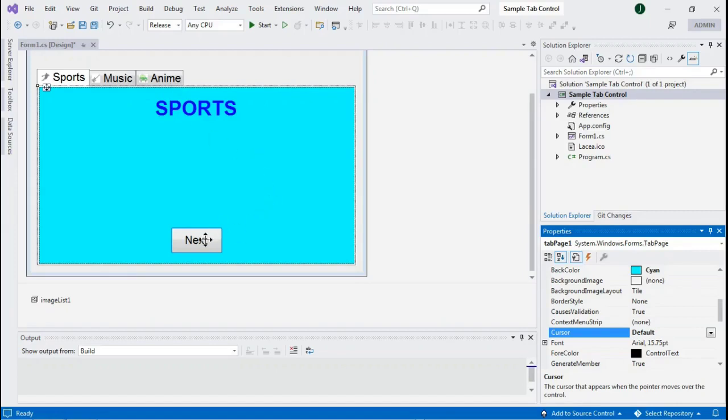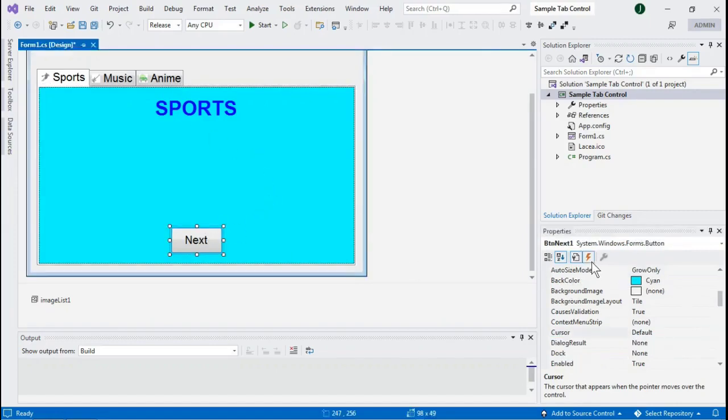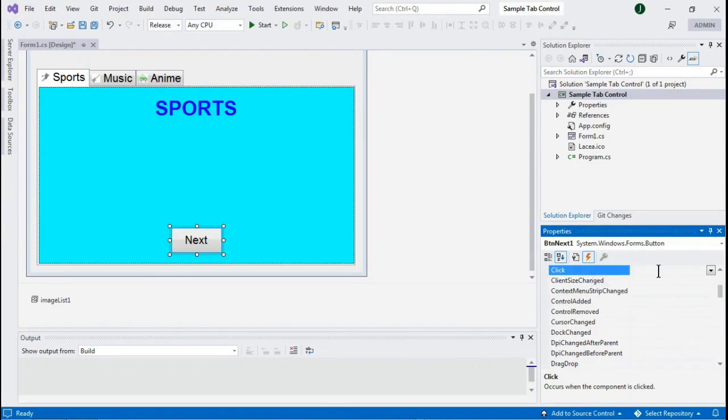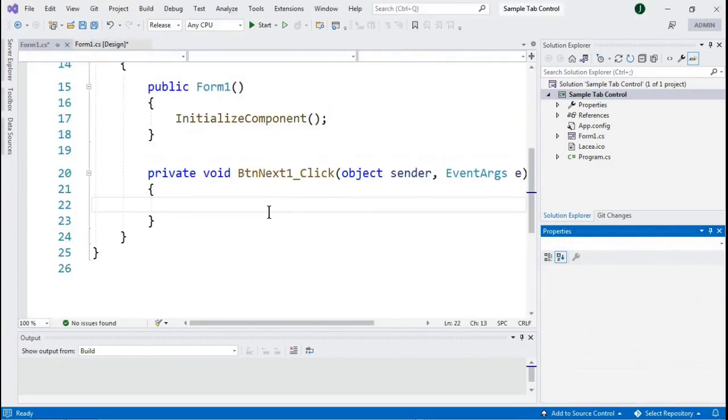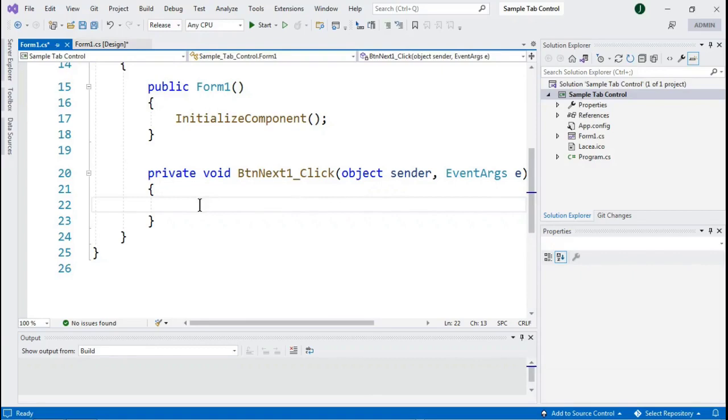Let us select the next button, and then go to the MouseClick property, and then double click this drop down area, and let us place a command that it will move and show the second tab page.